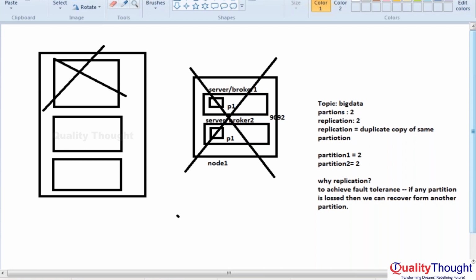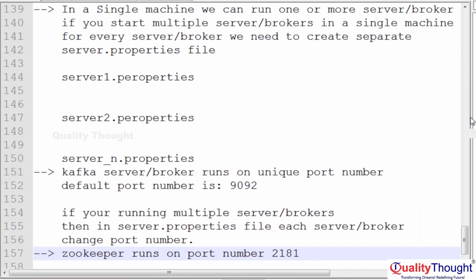Okay. So here, one of our students asked: can we run a server or broker on different machines with port number 9092? Yes, we can run, because the machines are different. Yep, the IP differs. So zookeeper runs on port number 2181.